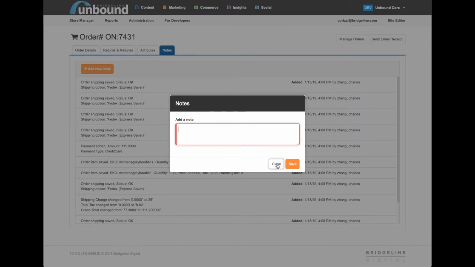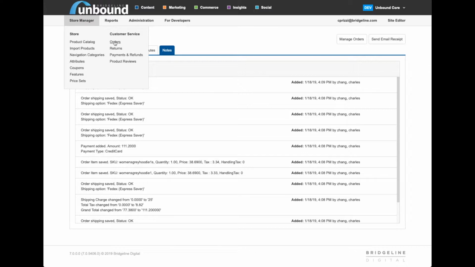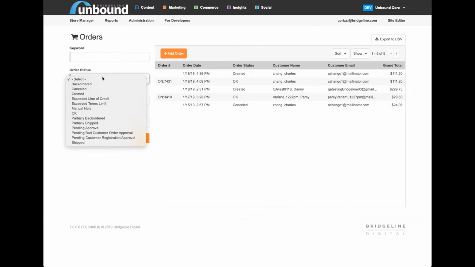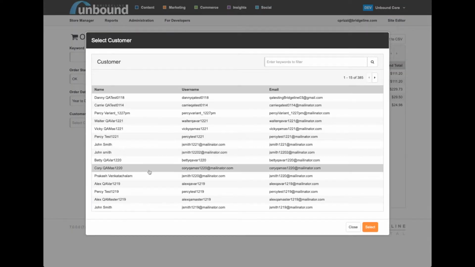All right, so that's the order management. Again, we have the ability to manage orders from here as well under Store Manager Orders, a new interface for listing that, and again, filtering down based on order status, based on order date, or really drilling into a specific customer and viewing the orders that are relevant to that customer.